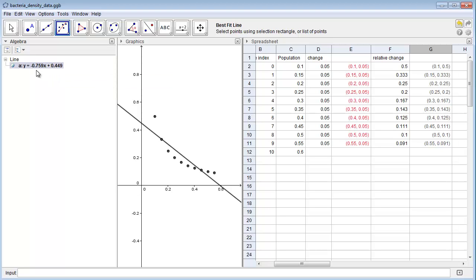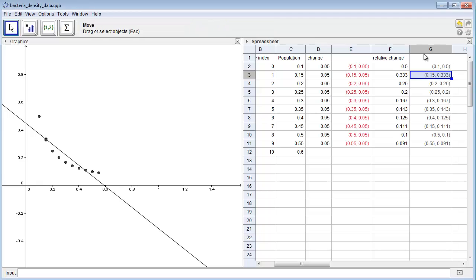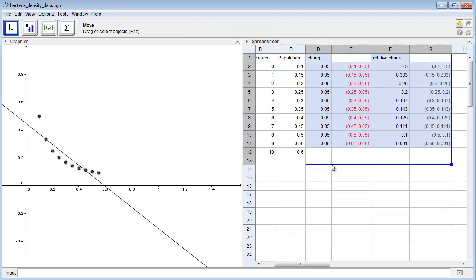Once you've determined your slope and y-intercept of your fit, you can look at the web page to see how to calculate the parameters of the logistic model from these two quantities. We can also use this applet to plot the data versus time and see how well a model matches the data. Let's delete these calculations.